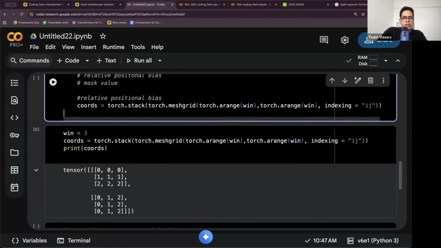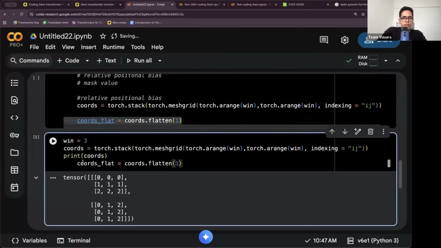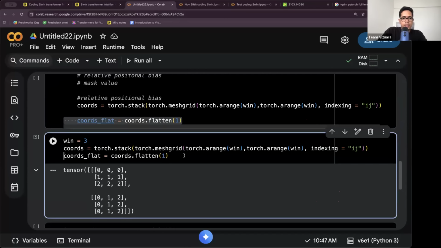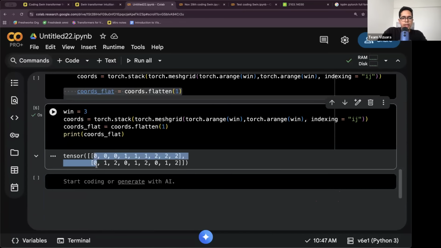Then we flatten this. So coordinates flattened equal to coords dot flatten of 1. So after flattening, we can print it. So after flattening, it will look like this. So this is the row number 0, column number 0, row number 0, column 1, row 0, column 2.